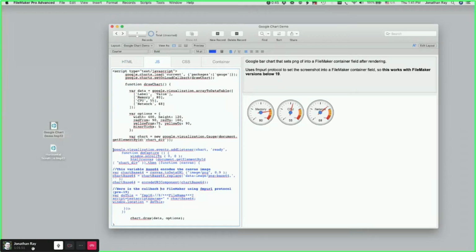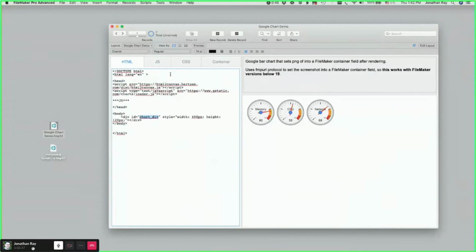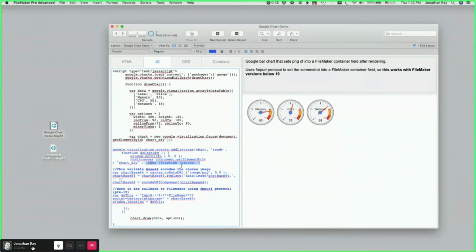So in our JavaScript, here's the part that we're concerned about. This piece tells us what element in our HTML to capture. This is the HTML to Canvas function, and all this you can look up on the web on exactly how to get it done, so I won't try to deconstruct it. You can just look at the HTML to Canvas documentation. But we're saying get the part that's called chart div in the HTML, and that's this part here, chart div, and then take a screenshot of it.